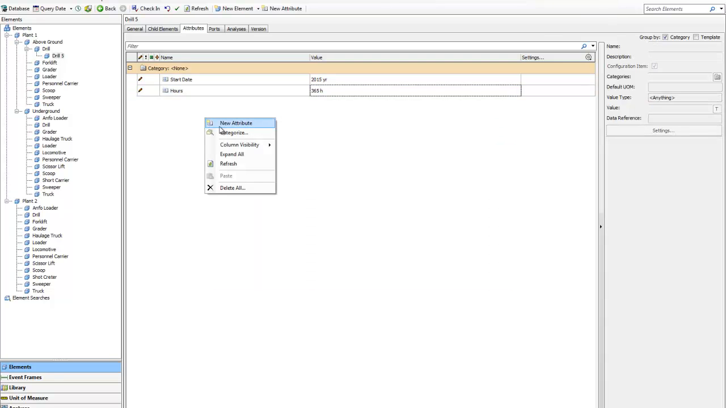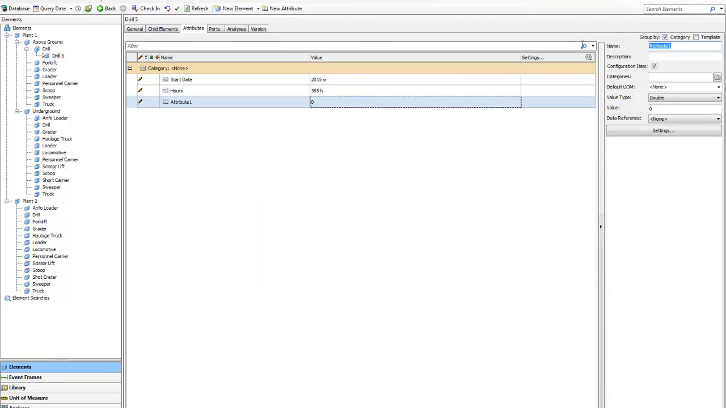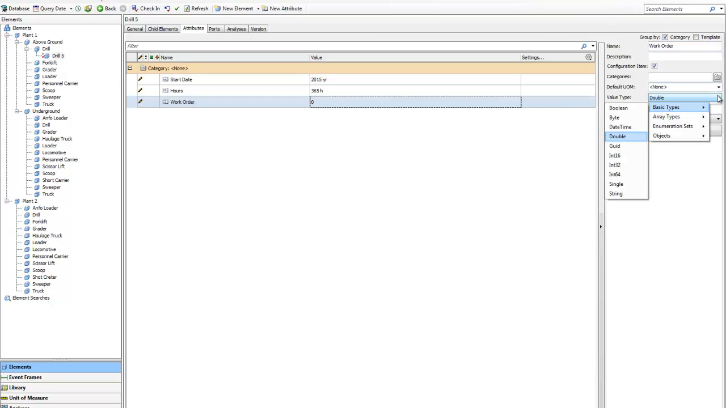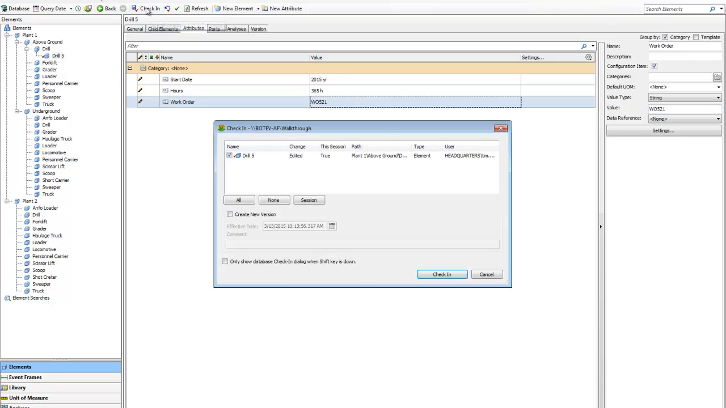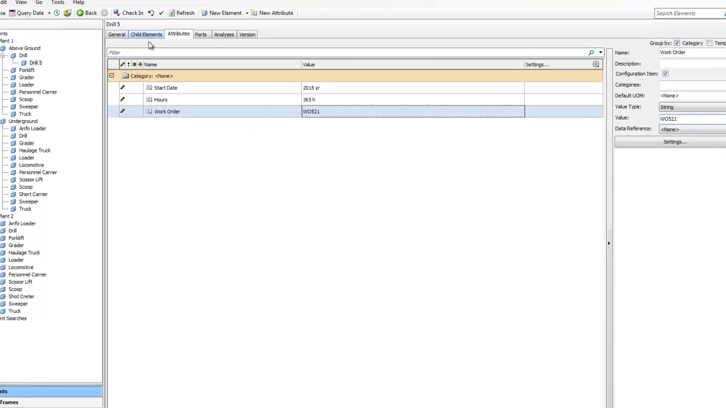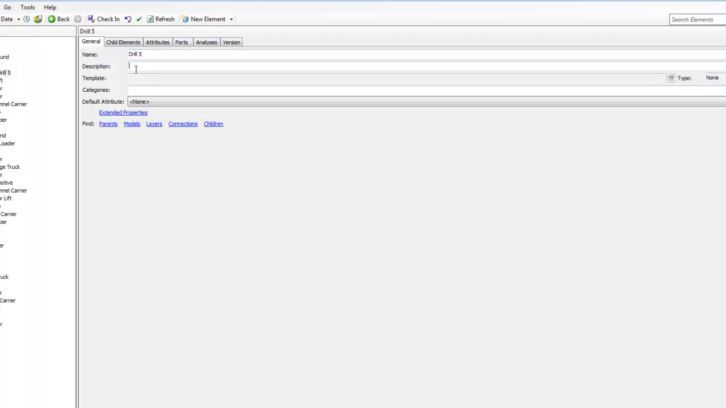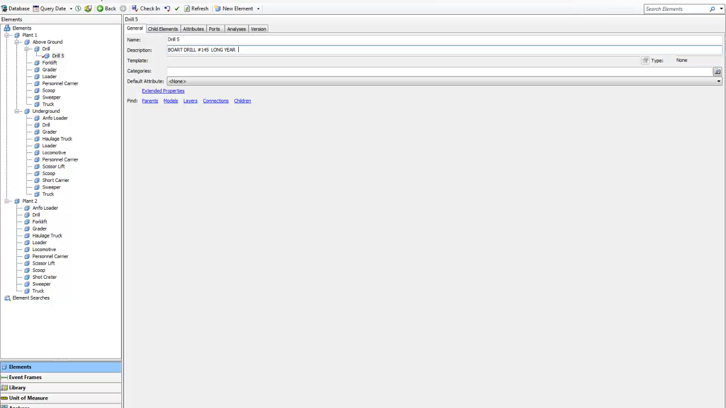The other thing that we're going to do is add a new attribute. We're going to call this work order, and we're going to use it default. We're going to use a string, and the value is going to be WO521, and we're going to check that in. Now, I've also been told that we don't like drill 5. We need to make it a little bit more specific. So we're going to add a description to it, and we're going to change the name of the drill to something a little bit more specific. And we'll check that in.